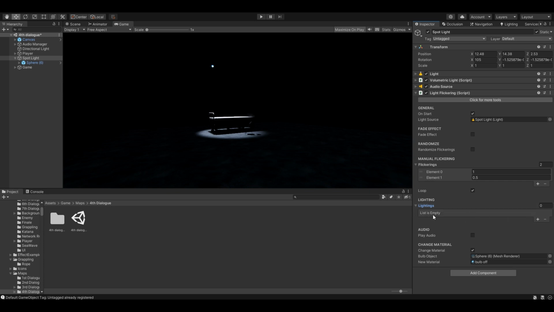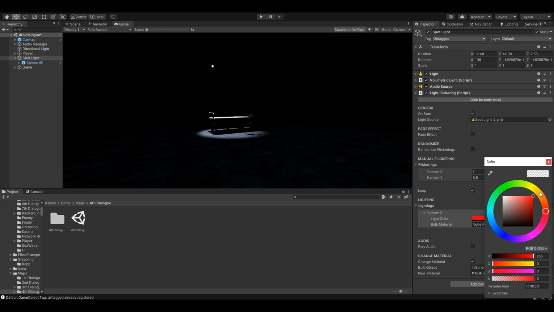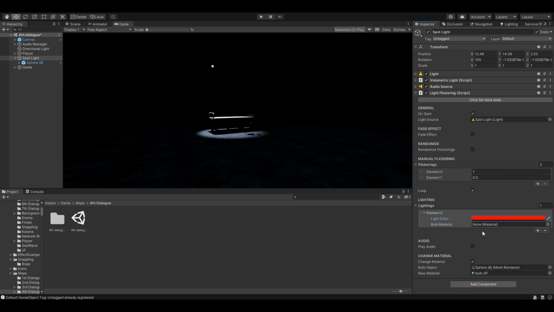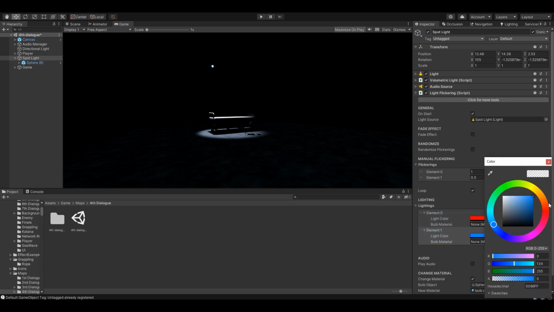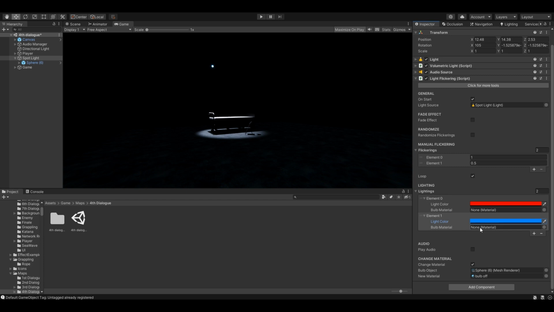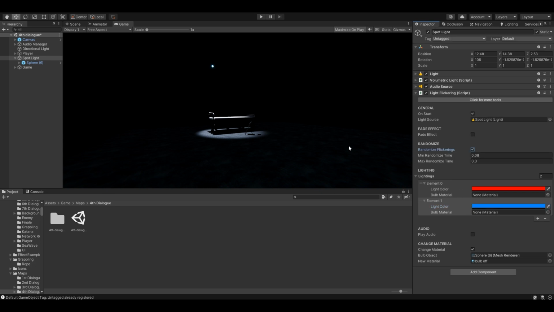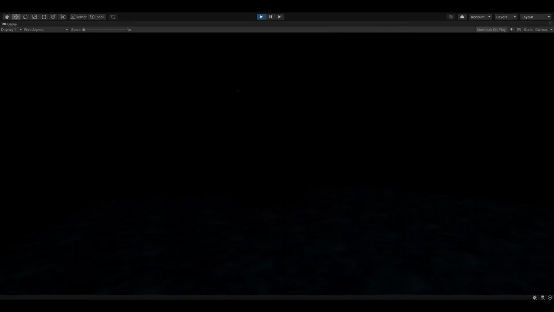There's also the lightings property, where you can actually change the light between each flicker, and you can also change the bulb material depending on the color you need. So I'll add two colors, a red and blue one. I'll not be putting the bulb materials right now, but let's try it. I'll also enable randomized flickerings to make it more spontaneous. You see?